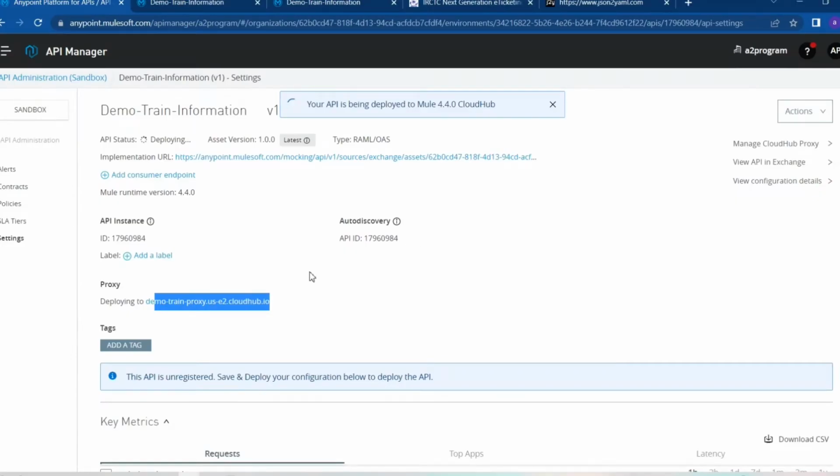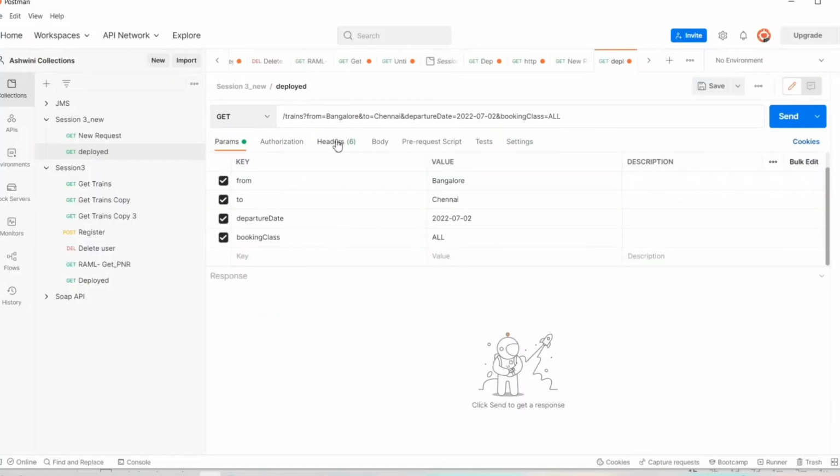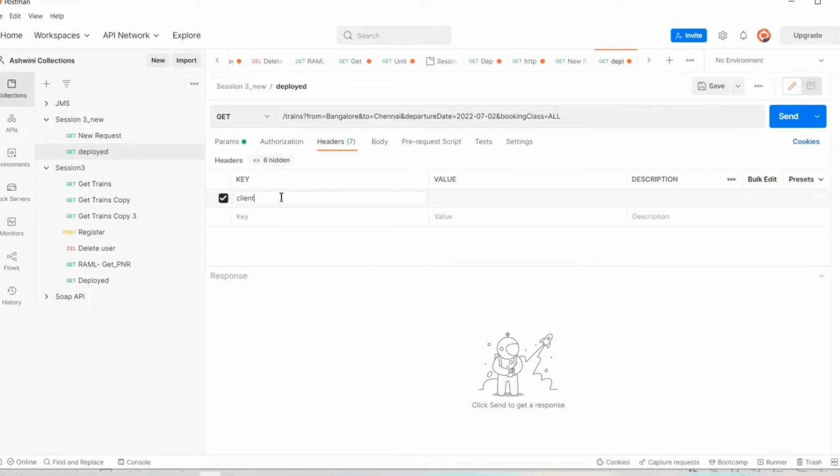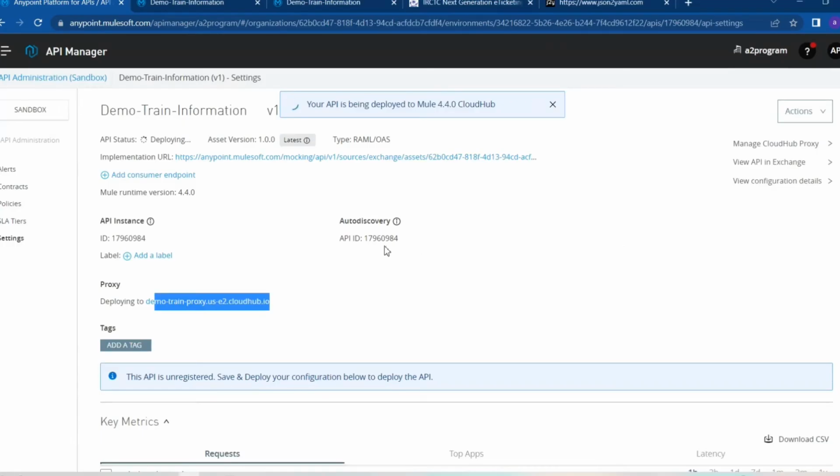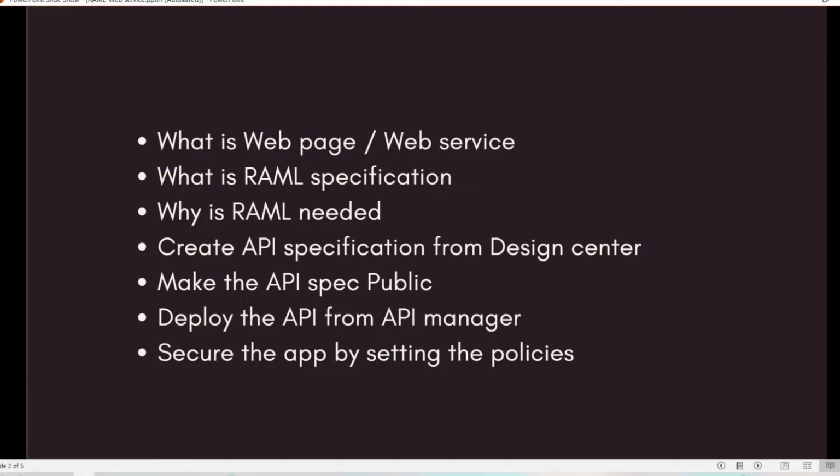Okay. Let's wait. It will take some time to deploy. We can add client ID and secret also because we have a client ID and secret header. Category is also there. General. It's still getting deployed. Okay, we are in this stage. We are deploying the API from API manager, and once we deploy, let's see how to secure the application.